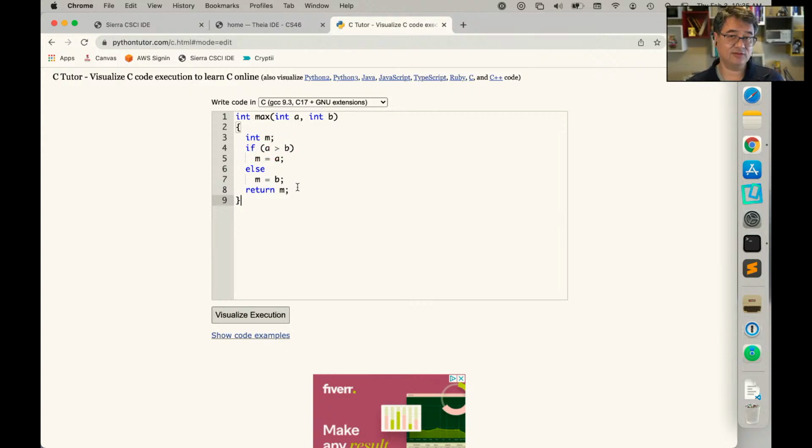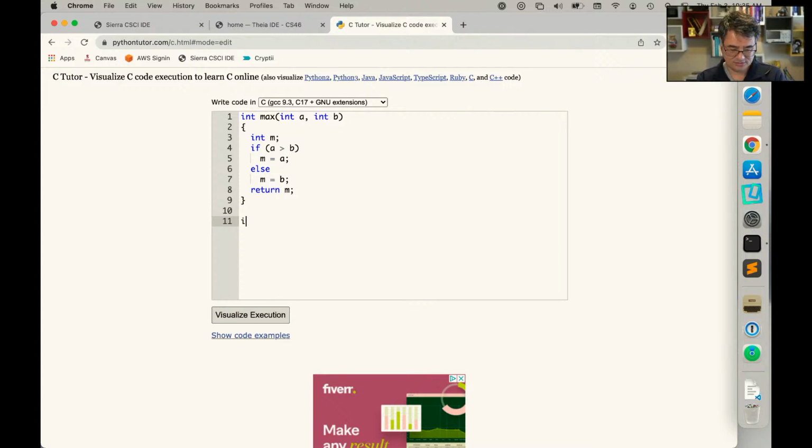You may be wondering, why don't I just say if a is greater than b, return a? The reason is that by creating separate variables, we can see in the visualizer those values being calculated, rather than just mysteriously popping back into the previous stack frame. So let's go int x equals, let's say 5, int y equals 12, int z equals 10, and then we'll go int result equals max of x and y minus z.